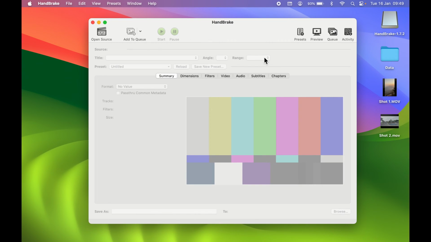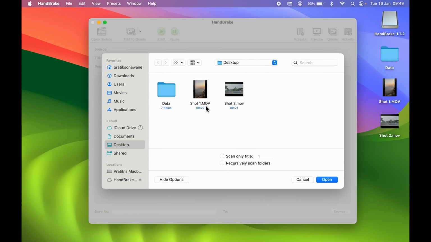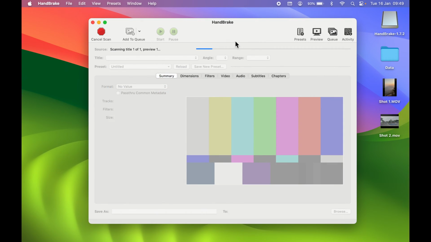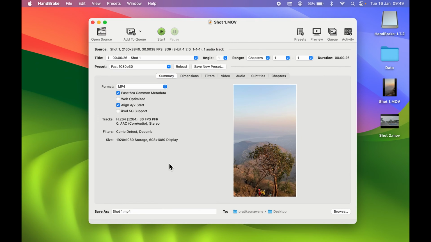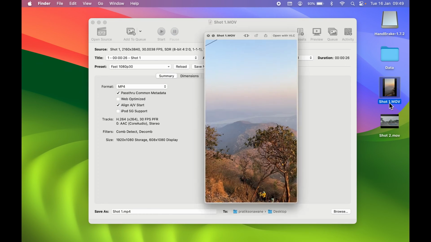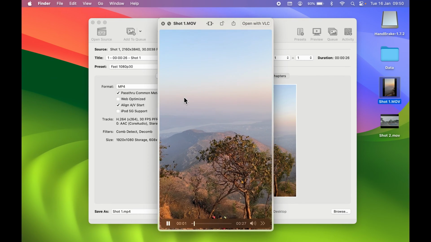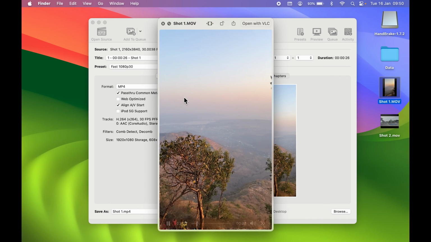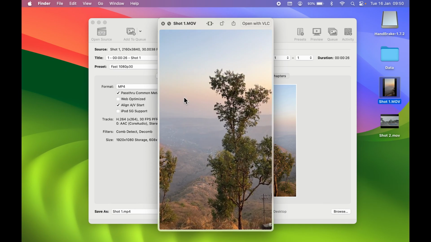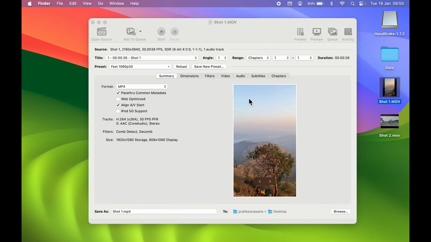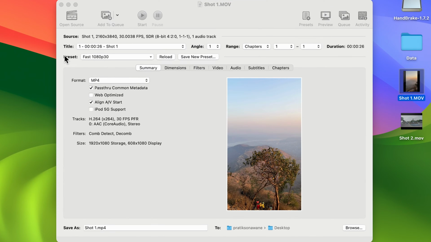Once you install and open Handbrake, this is how the interface looks. You need to go to open source and select the folder where the video is present. Select the video, select open. It will scan the video, and once it is done, it will show you over here. If I show you the original video, it's a simple video, and as I told you, it's shot at 4K at 30 fps.